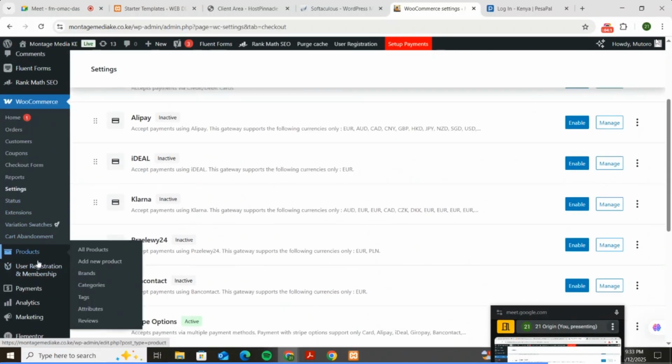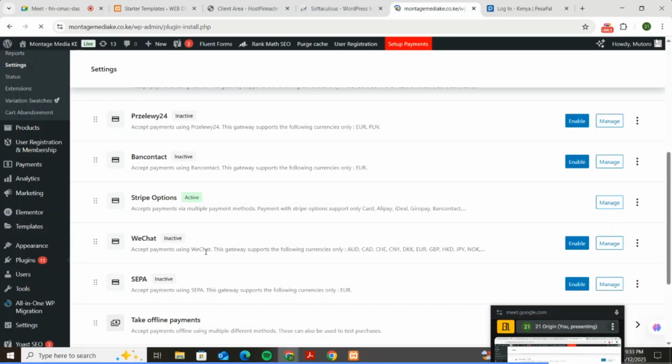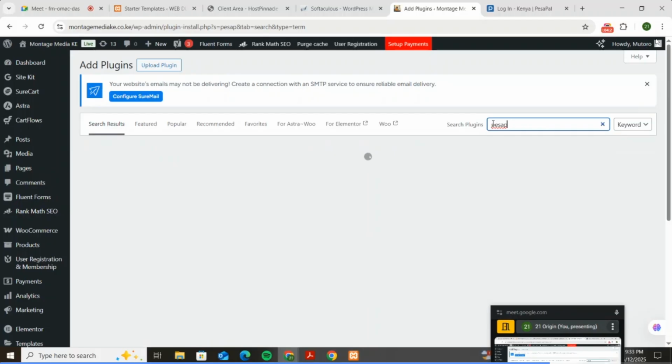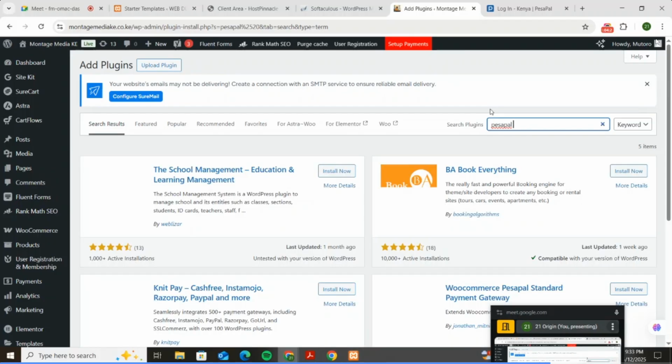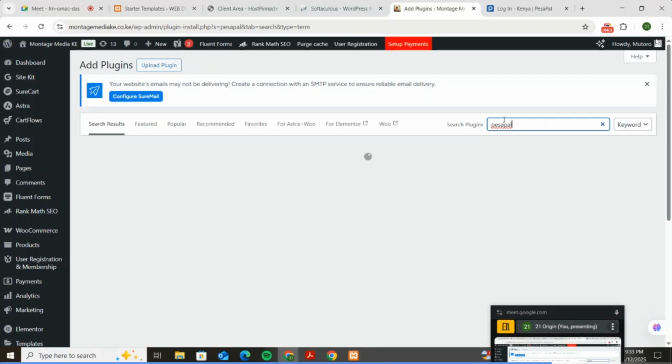Lakini, I want you to notice this, that if you go to your plugins, how you install your plugins, ukitafuta Pesapal, you will not get it. I don't know why the developers removed it from this list. Kitambo ilikuanga, but these days they removed it. So what do you do? Since it is not here?